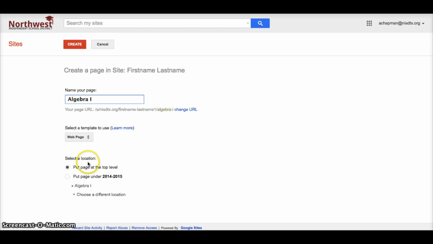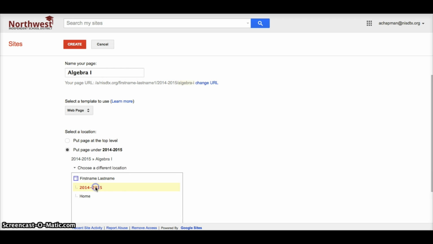And I'm going to go down to where it says select a location, and I'm going to choose put under 2014-2015. If that option is not available for you and it says something else, you can still click on choose a different location and click on 2014-2015 and hit create.